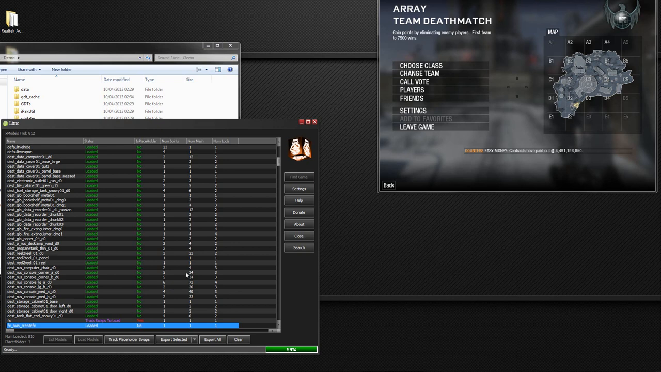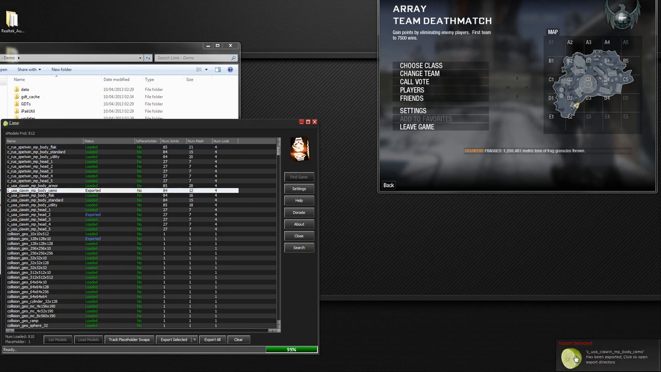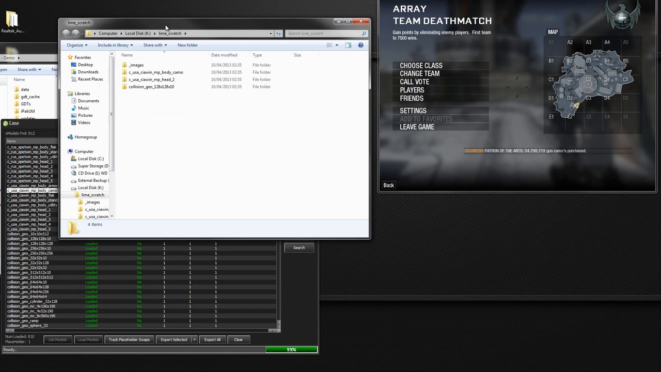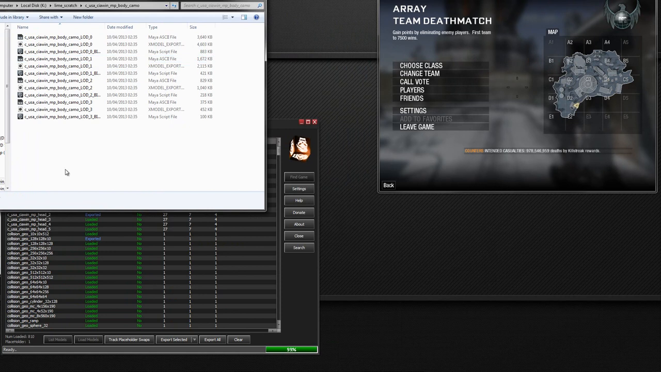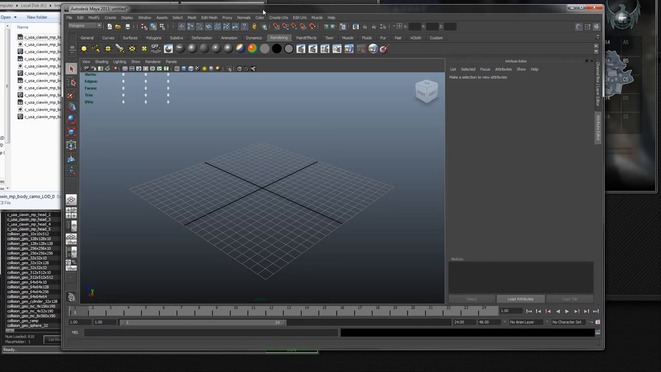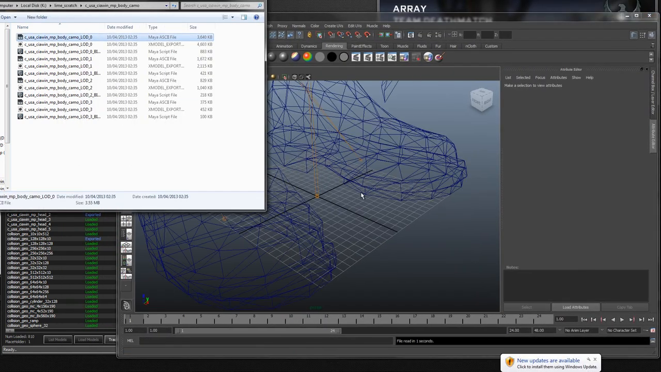Let's just find a model that's of some use. I'll just re-export that one. Another semi-major update, or a useful update, is that the MA files now include vertex colors. I did try to add it before, but Maya was just being difficult and didn't want to read them in. But I got it working now.